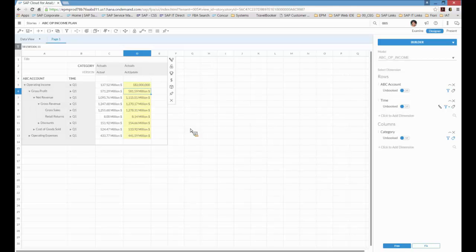All the numbers change again. So I just increase it by 30%. And you see gross sales have changed, right, to 1,661,000. Now I want to filter my account to just gross sales so I can see how this impacts the region, right, to answer the question the VP wanted.